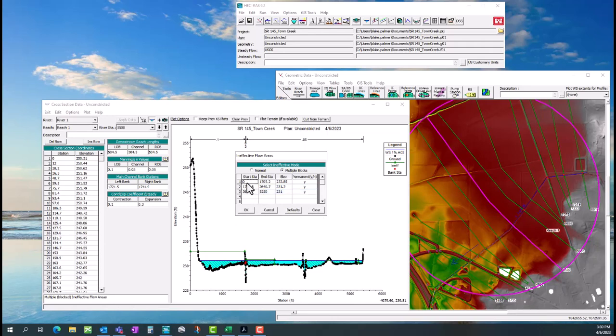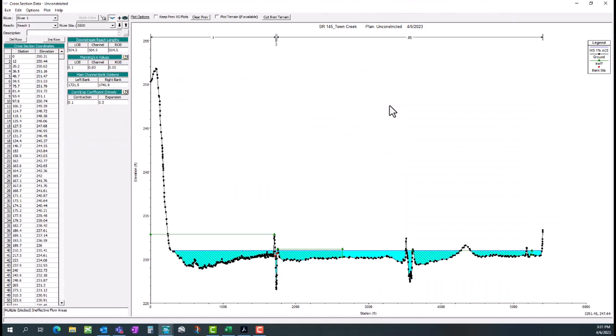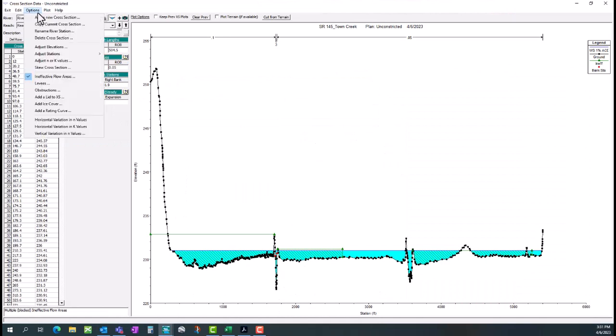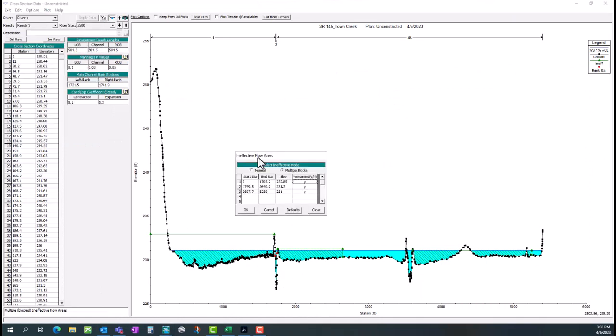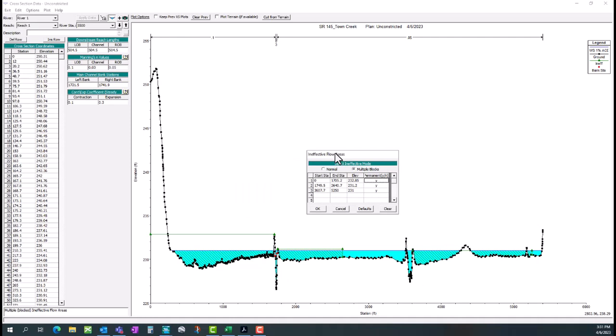The user has to enter a starting station, an ending station, and an elevation, and then tell the model, is this ineffective flow area permanent or not permanent? So the difference between that, let me make this window a little bigger so you can see. Okay, so if this were not permanent, let's say no, not permanent.